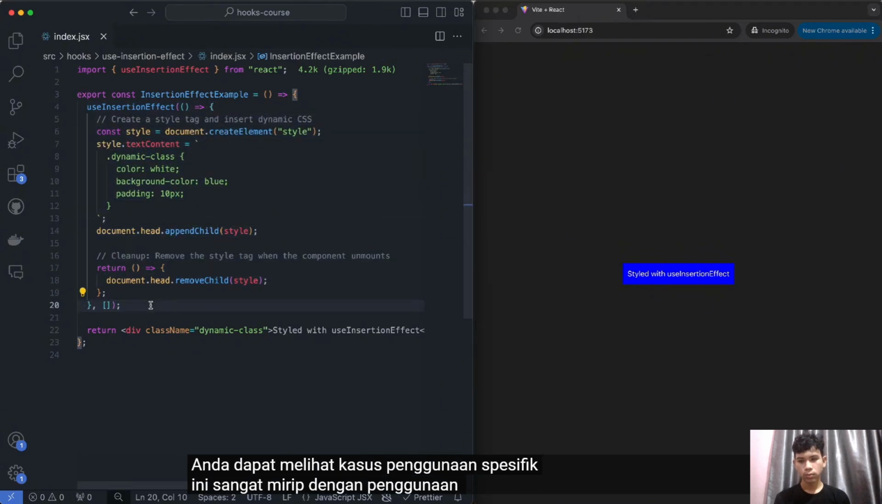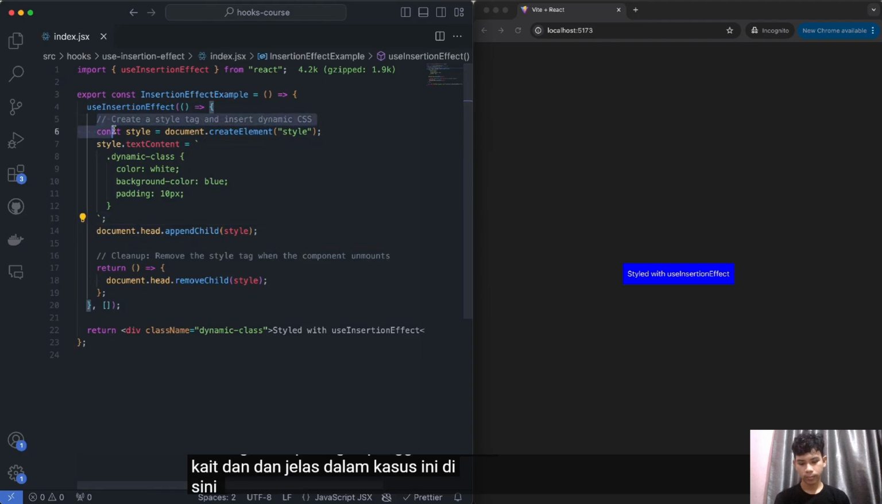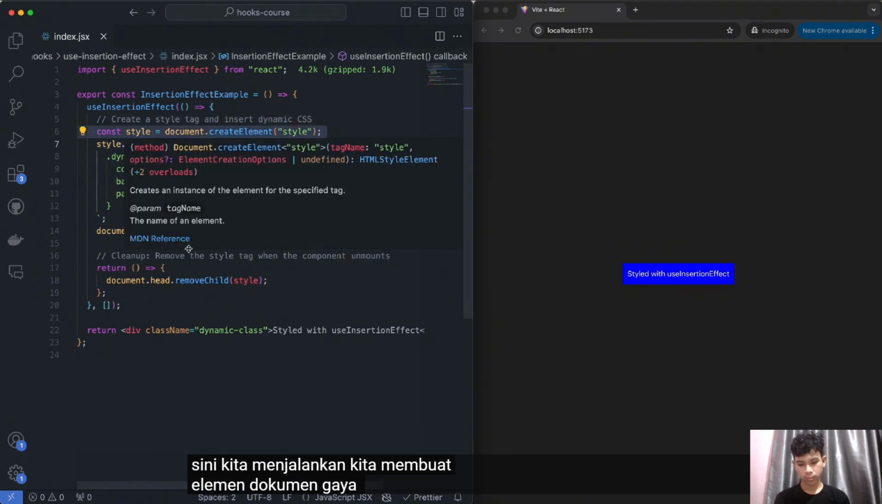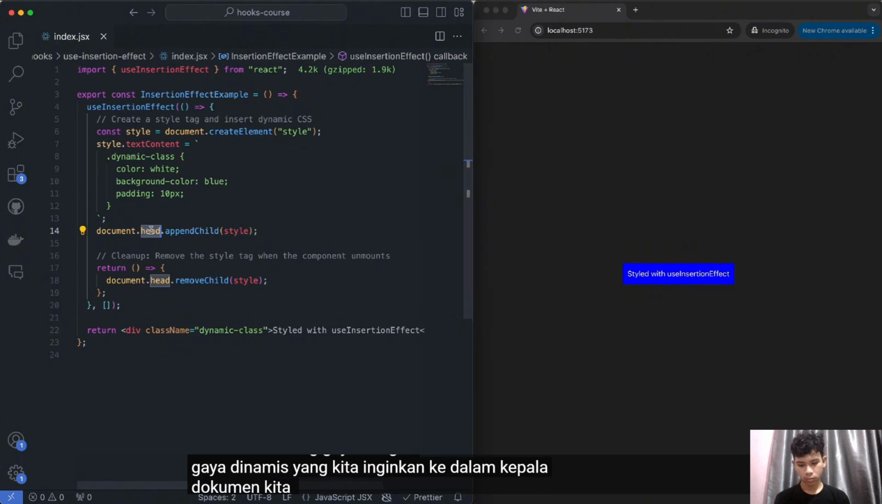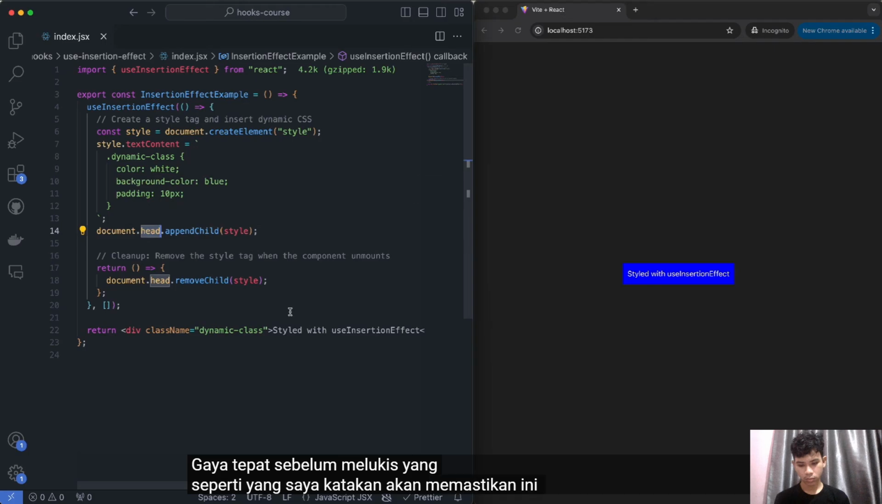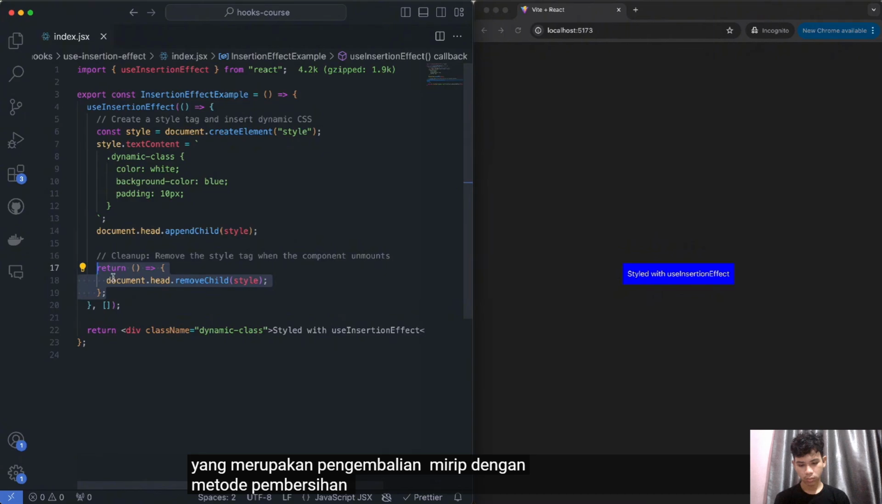It's very similar to the useEffect hook. And obviously, in this case over here, we're creating a style document element and appending it to a specific part of our document. And this useInsertionEffect will run during the rendering phase. Then it will insert the style tag with the dynamic styles that we want into the head of our document. And the browser will apply all the styles right before painting, which, like I said, will ensure this not to flicker. And when the component unmounts, which is the return, similar to a useEffect cleanup method, it will clean up all the inserted styles.